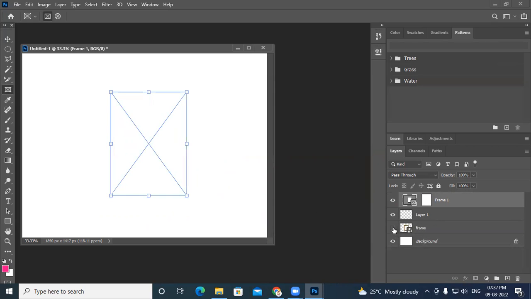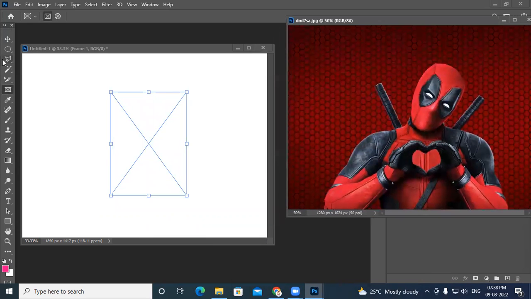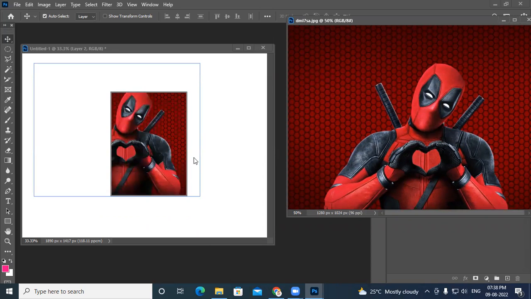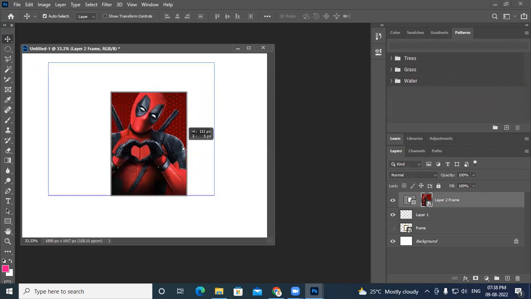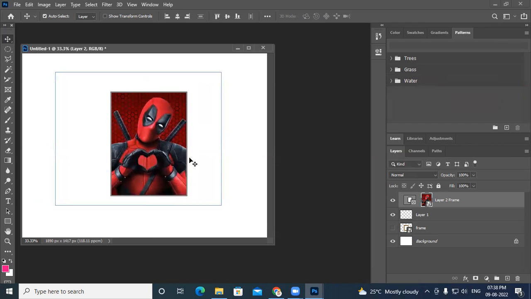See, whenever I switch on the visibility, it automatically adds this frame into the same frame concept. Wherever that layer is, it is included into that. So without visibility on, directly open this image and drag it into this layer. See, now it is added into this frame. Can you see this now? It is added into the same frame. So you can adjust the position exactly.